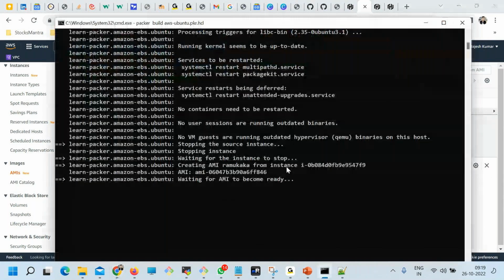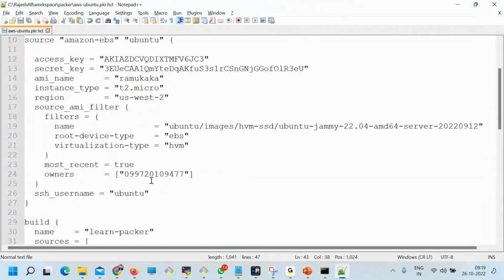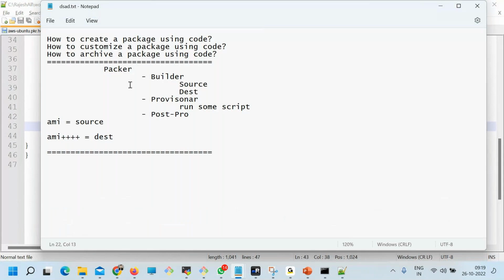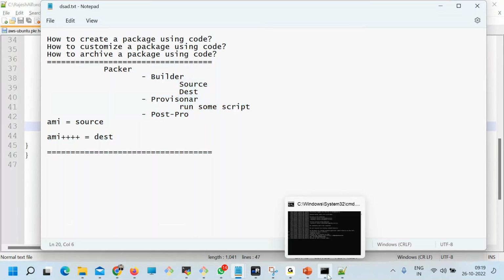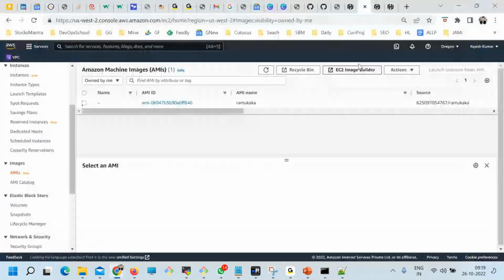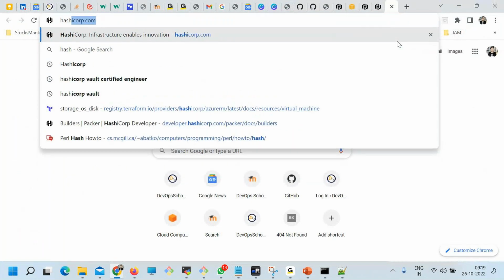So this is the process for Packer. So what you do all the time, whenever you want to create an image, you use this tool, Packer, and always init and build. That's all. So now I'll show you some of the sample code for some of the popular ones.